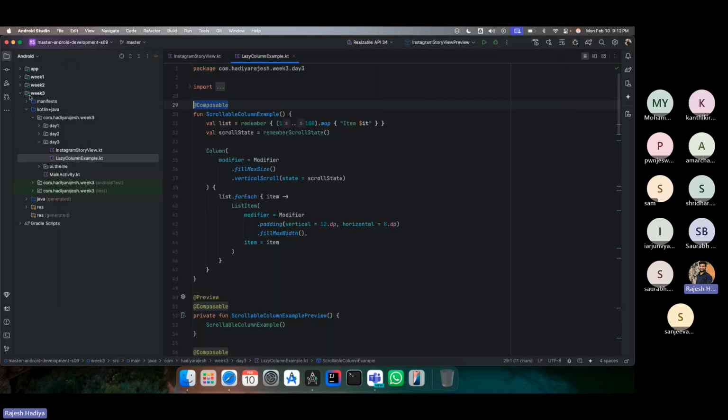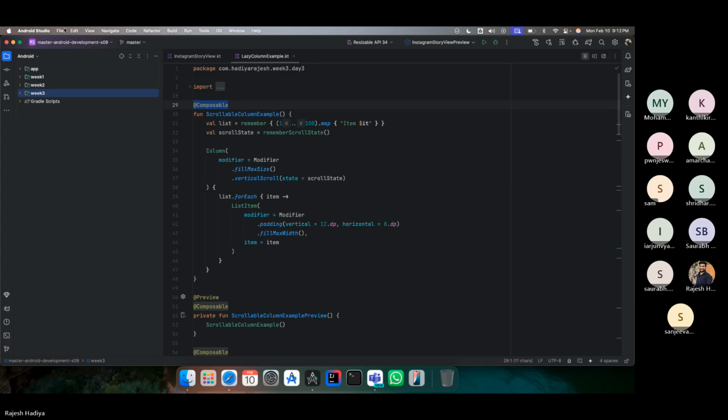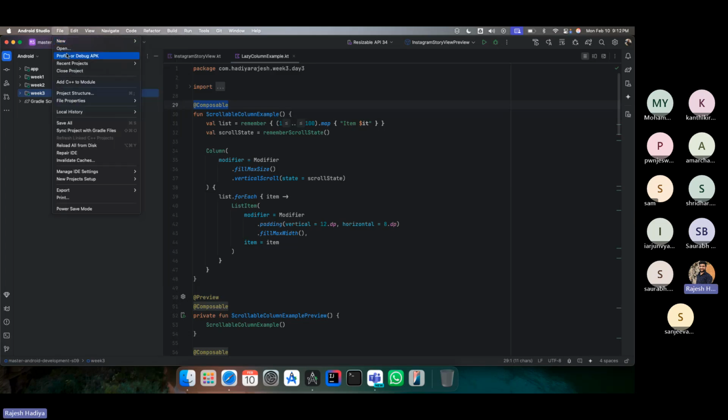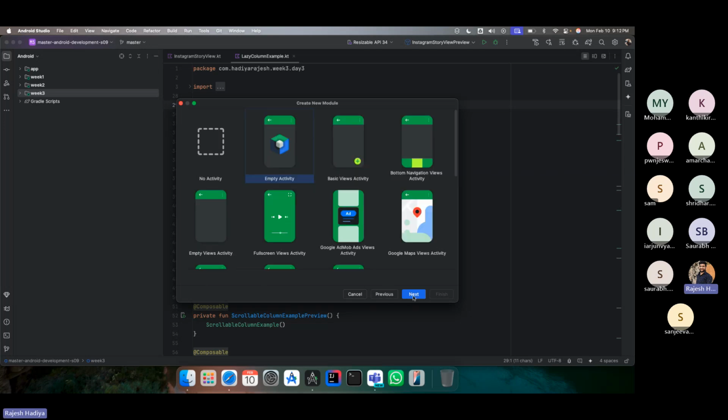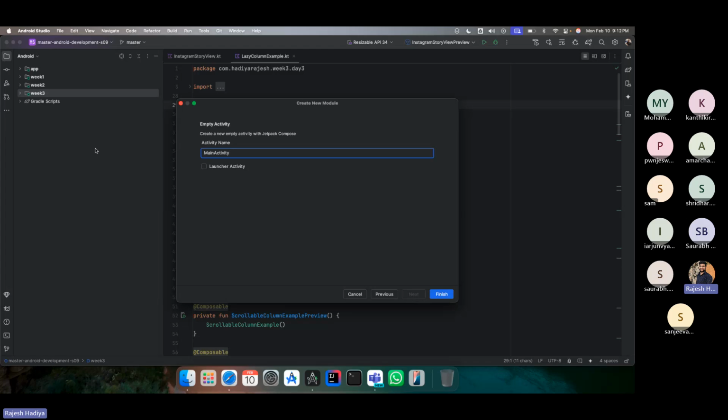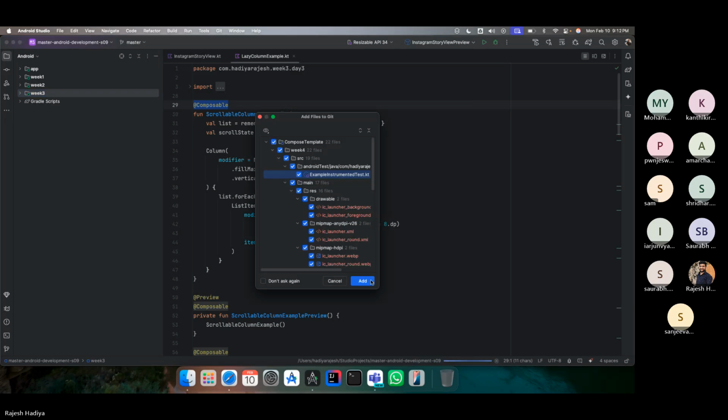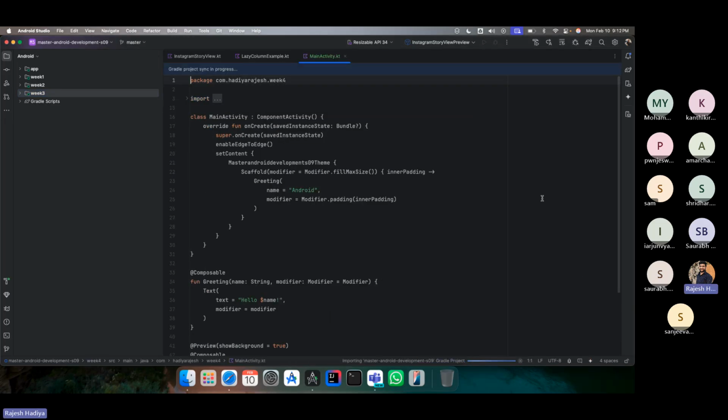So what I will do is I will just create a new module. Let's call it week 4. Empty activity, launcher activity, and so on. Let it build and we'll see the grids.